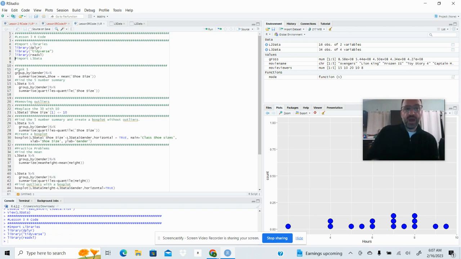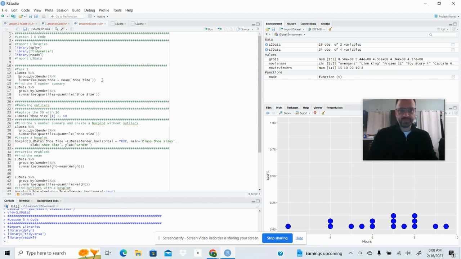I imported that. Now if you look at task one, I wanted to group the data, but if you notice, my group by is missing the data. The symbol here, percent greater than less than percent, is called a pipe. So I need to type L3 data, and then create my pipe, percent greater than sign percent, and then hit enter. And I hit run.